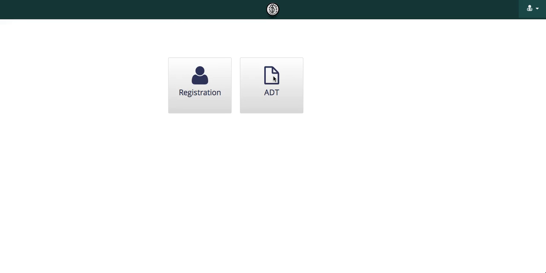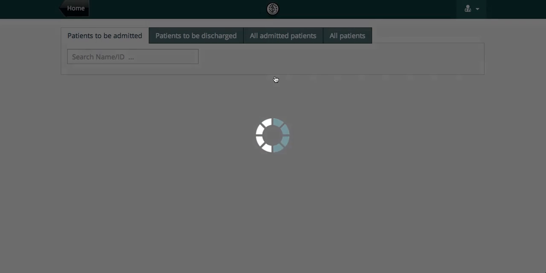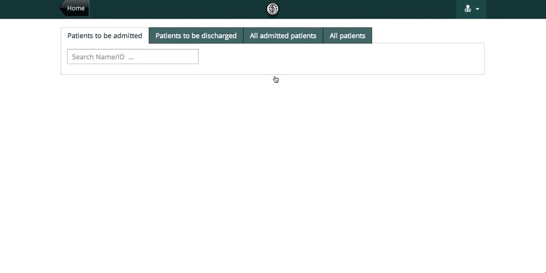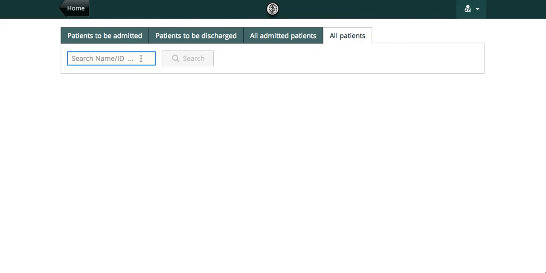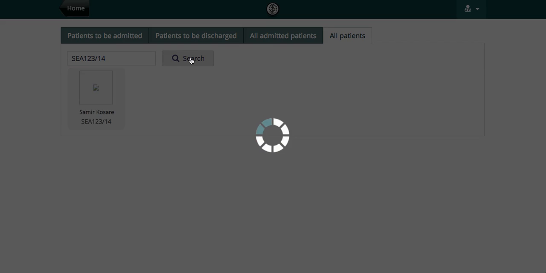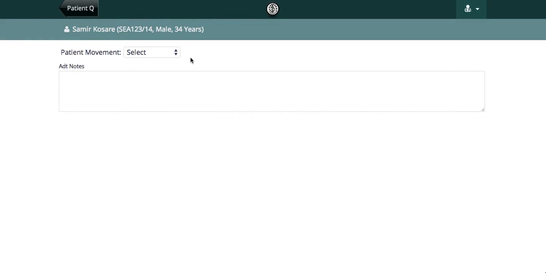So let's look at what we need to do to admit. Click on the ADT application. Go to the All Patients tab and search for the patient who needs to be admitted. You need to enter the entire registration number, or you can search by the name of the patient. So I'm searching for the patient ID.